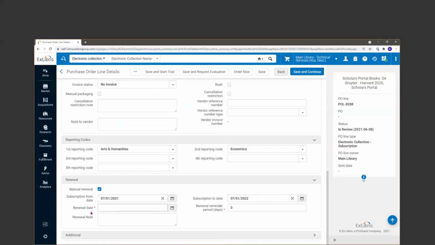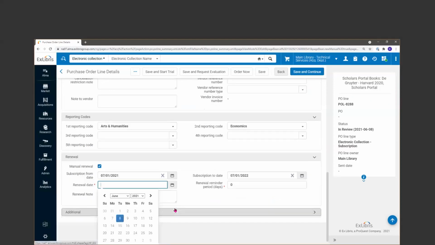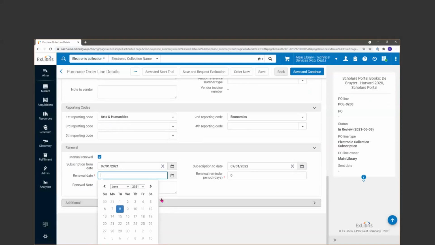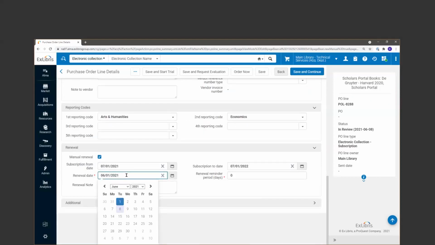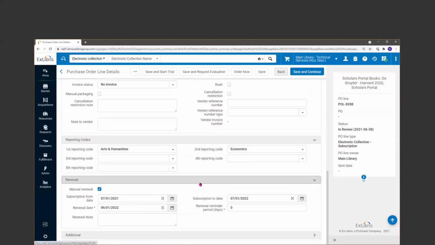The renewal date is a required field, and this is the date that the vendor needs to know we want to renew it. So the vendor said they need to know on June 1st of 2022, about a month before the subscription ends. Okay, that's when we need to tell them we want to renew it next year, but we need some time to decide if we want to renew it. So I want to have my acquisition team be reminded 30 days before the renewal date. So that's what this field is about.